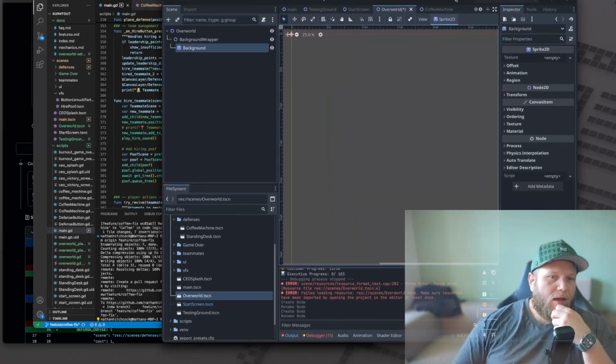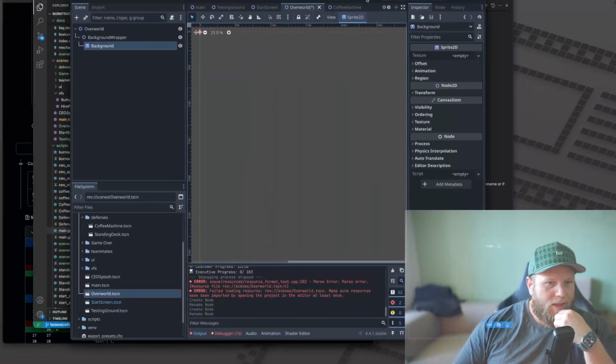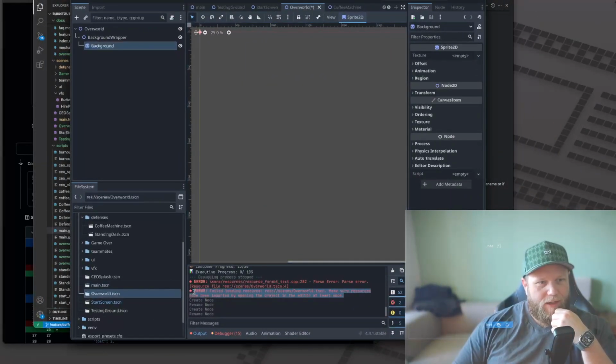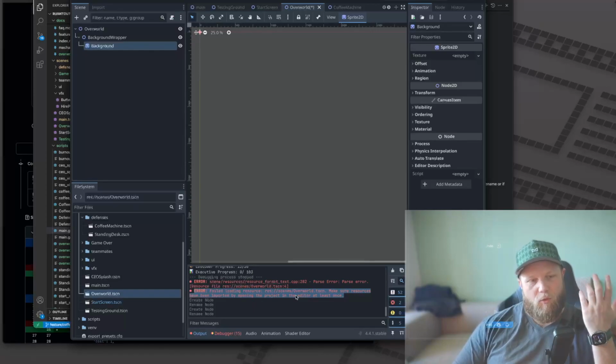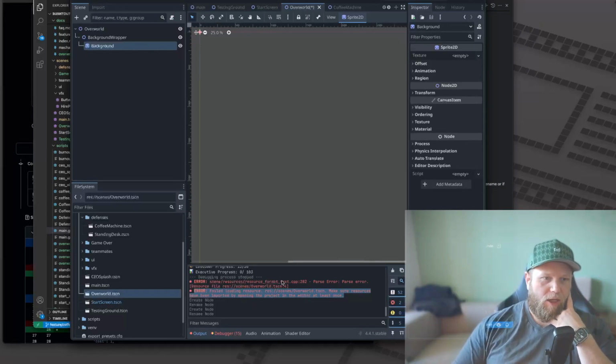And I think if I see correctly, yep, exactly. So this was the error right here: failed loading resource. Make sure the resource has been imported by opening the project in the editor at least once, which is what I was trying to do, but it wouldn't let me actually open it. So I didn't really understand what that error was.